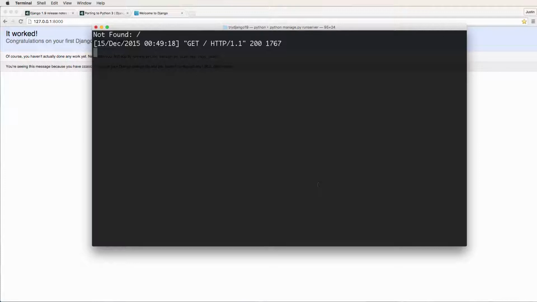So we left it off where we created our Try Django project, but we didn't actually put it into Sublime Text yet. So that's something we want to do in this one. And then we will actually create the superuser and take a look at the admin.